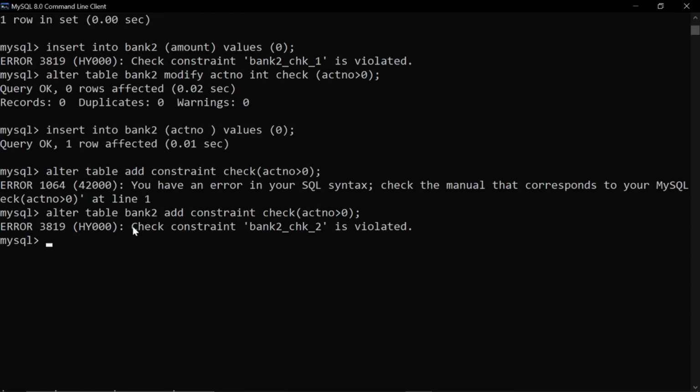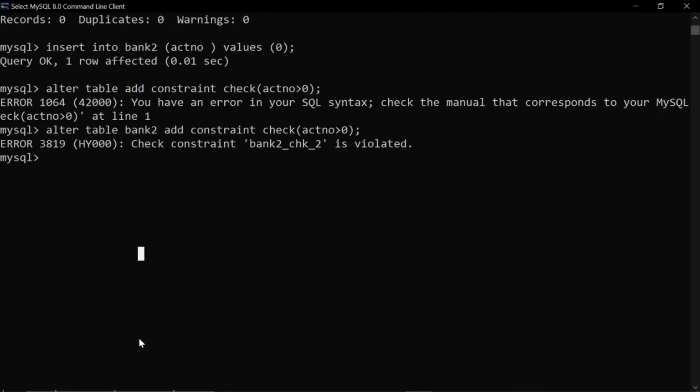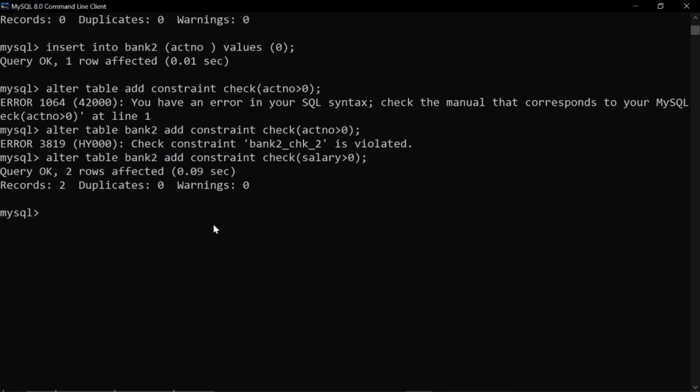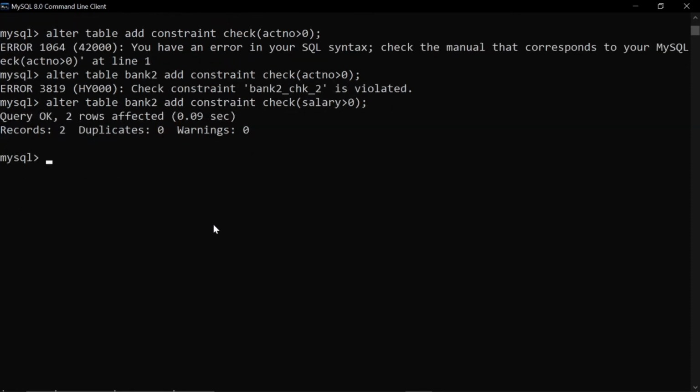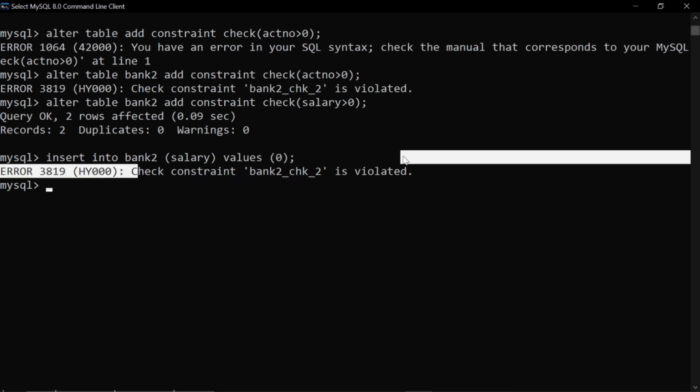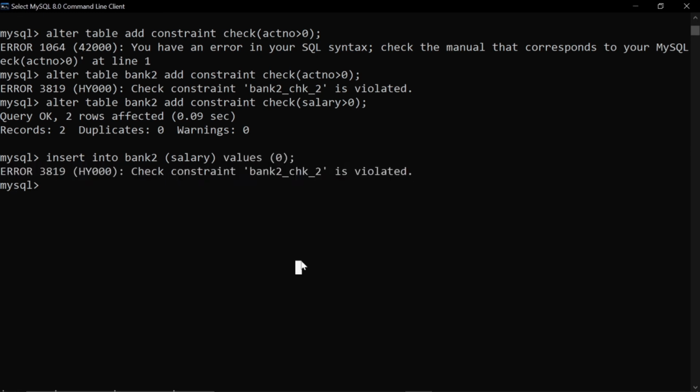So here you can see that if you have given a particular constraint to one column, then you cannot give the same constraint to that particular column again. So now here I am giving another constraint to another column, that is for salary, that my salary should be greater than 0, right? And now if I insert my data, then you can see that it is being violated, right? So this is how the check and the default constraints work.